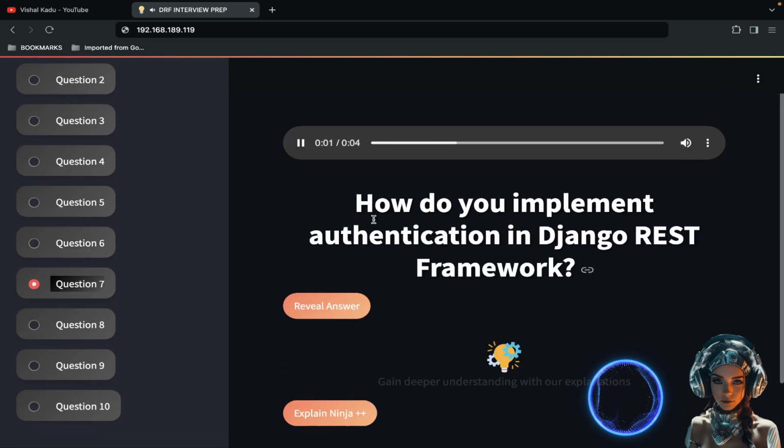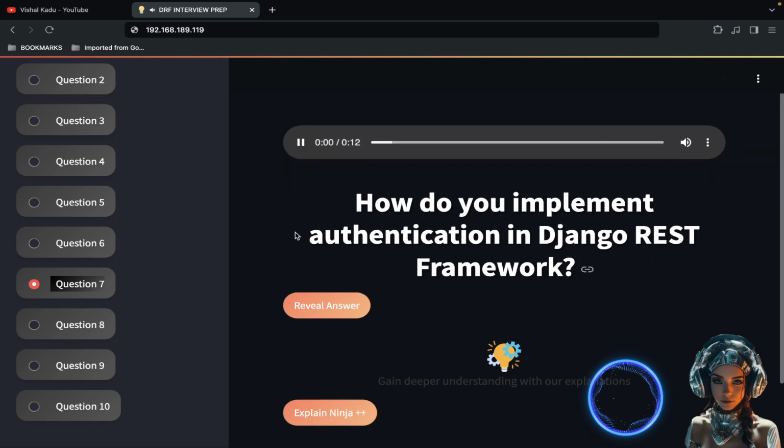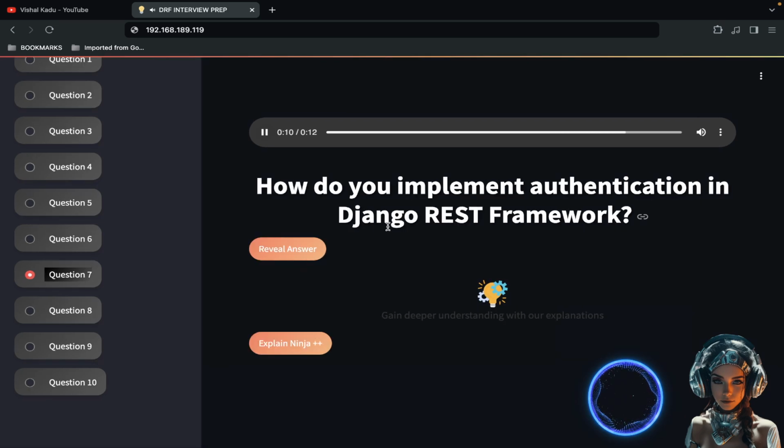How do you implement authentication in Django REST Framework? Built-in authentication mechanisms like token, session, basic, configured in settings or at view level. Support for custom authentication classes.